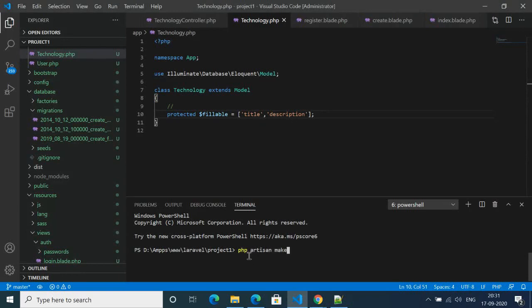We will create migration for technologies table. Laravel has some conventions to write table names. Name of the model and controller is singular and table in plural. You can check and read more in the Laravel documentation site.